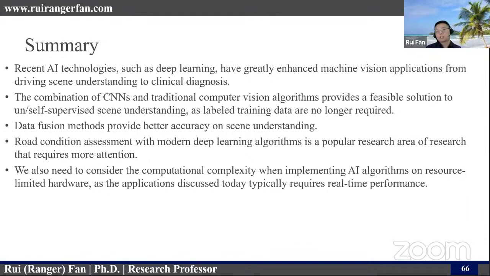And for semantic segmentation, data fusion networks can provide better accuracy on scene understanding, but we still need some other improvements. For example, we can use knowledge distillation to make it more applicable for cases when we only have RGB images. And for road condition assessment, typically with machine learning and also deep learning algorithms, it will be a popular research area that requires more attention, and it will be the future.